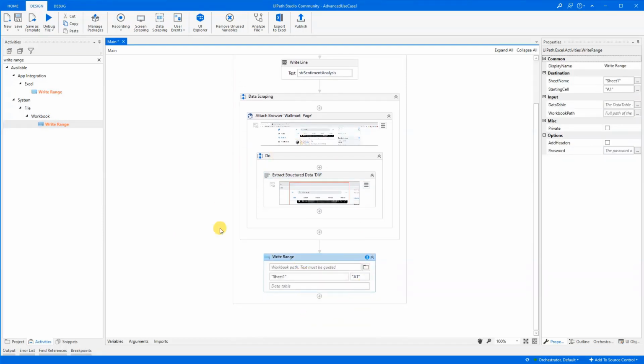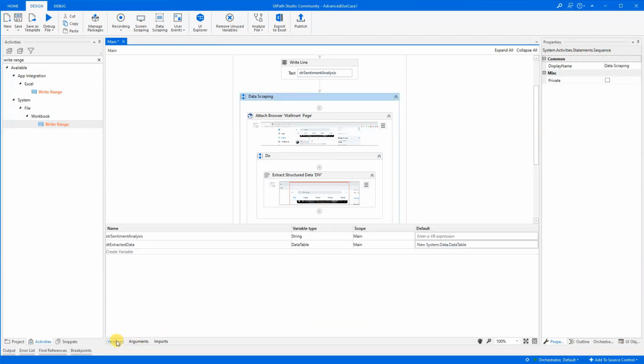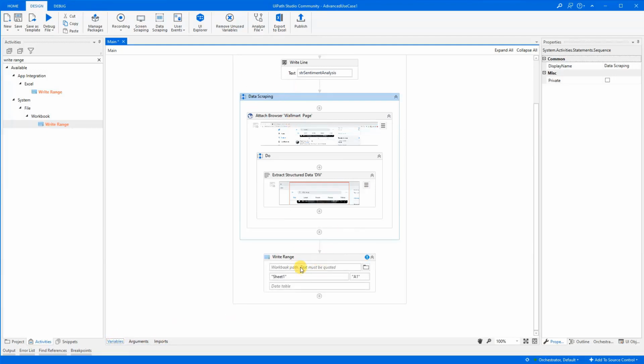And we can see that we dragged it outside of the data scraping sequence. If we hadn't changed the scope here, if this extracted data was still in the data scraping, then we couldn't find a variable down here. So that's why we changed it to the whole main.